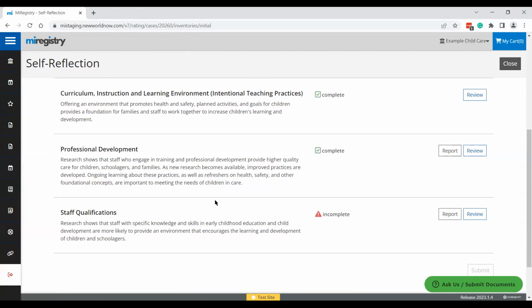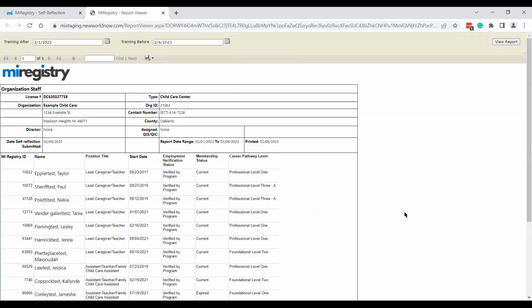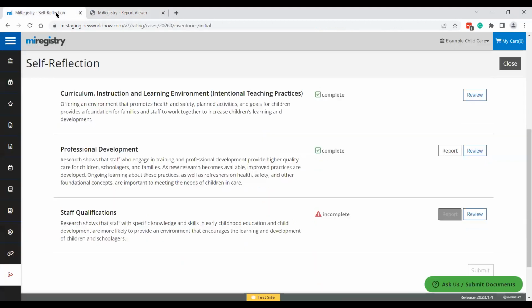The next section is staff qualifications. This one also has a report that I will open. You will see in this report each staff member listed along with their career pathway level. The career pathway level should be reviewed for each staff member to determine which indicator to select.